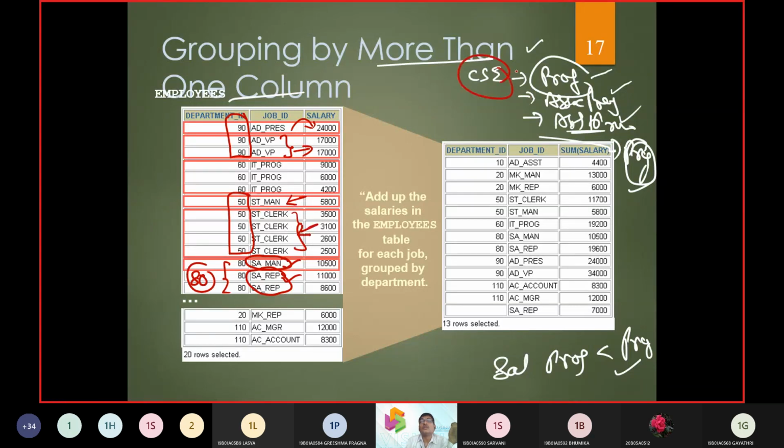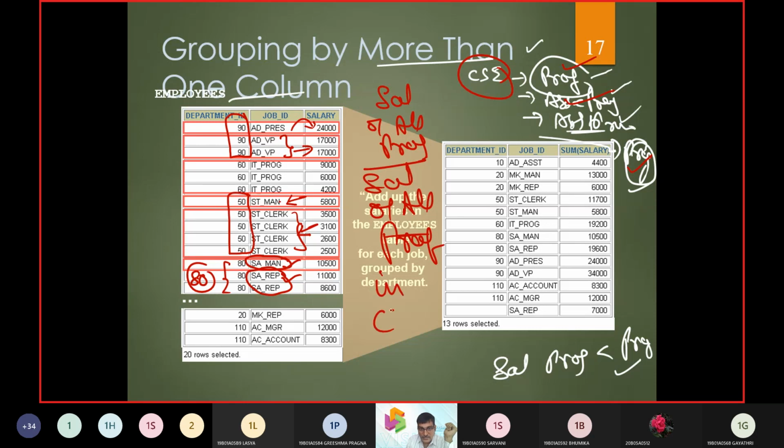So I told you, in the CSC department there are professors, assistant professors, programmers. There are three designations in the CSC department. In the same way, in an employee table also we have sales manager, clerk, etc. Now what was the question? The question was to group according to the designation. So I have to get the salary of all professors, then the salary of all programmers in the CSC department.